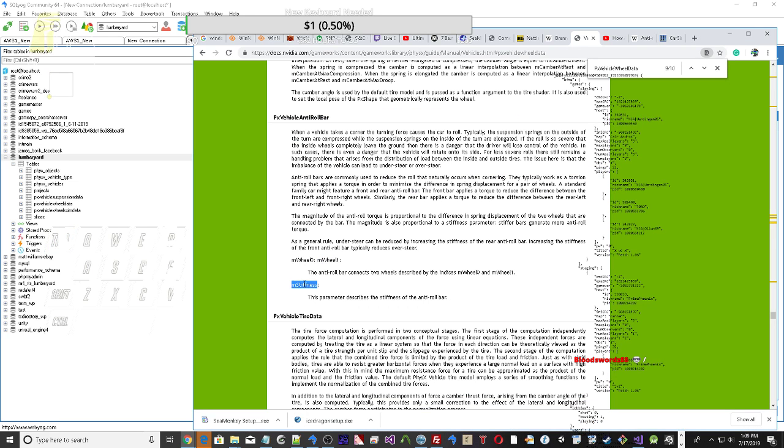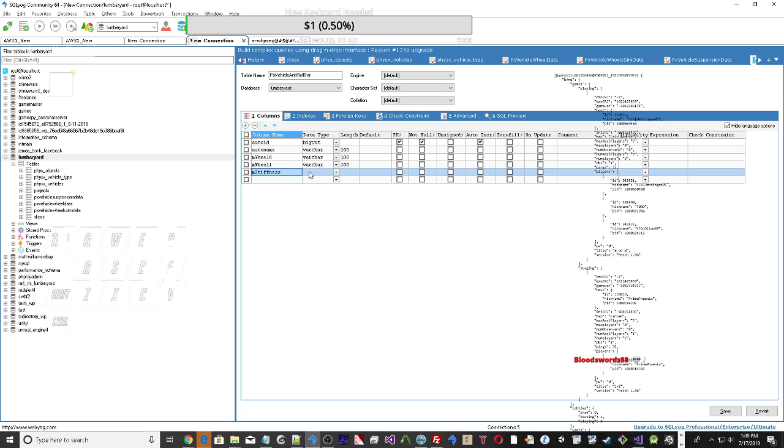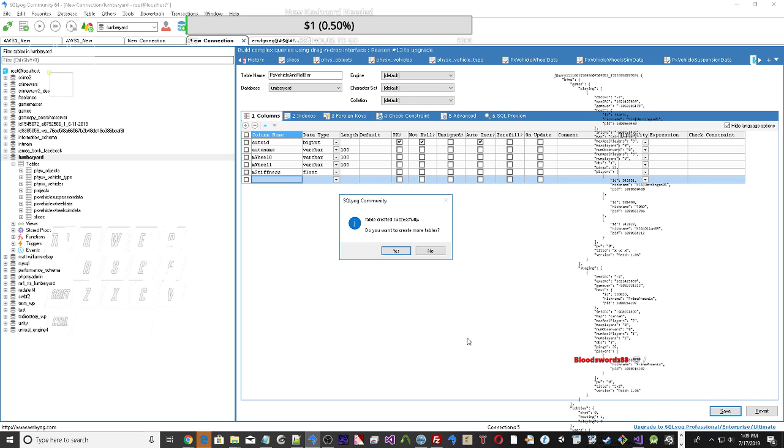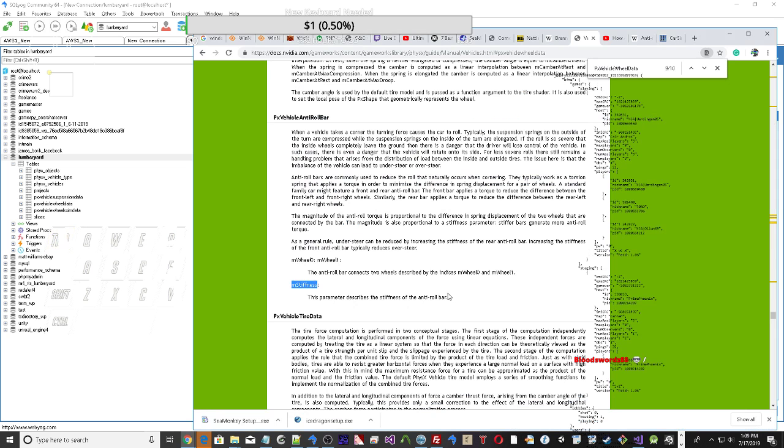This will be float, attachment thing. And the stabilizer.